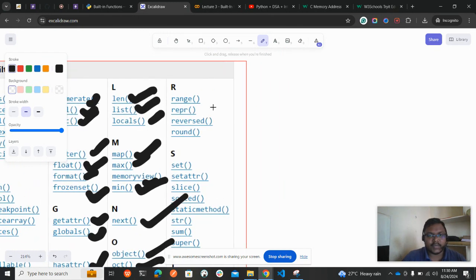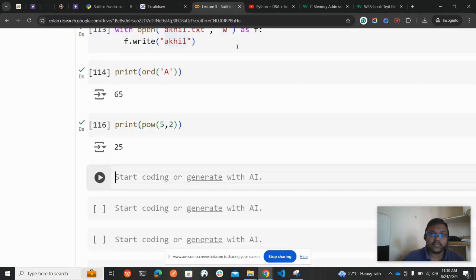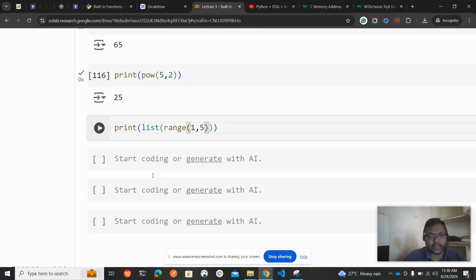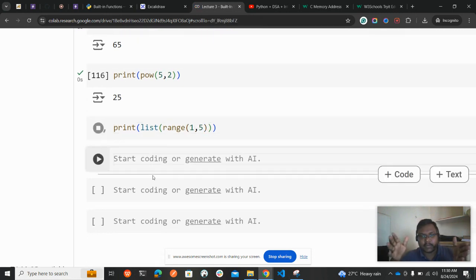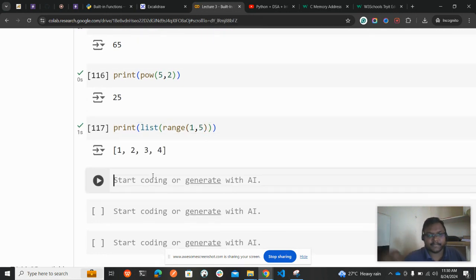Okay, so next one is range. I have told the range function in the previous video also. We can get the sequence of a certain number. For example, if I want to print list of range of, say, 1 to 5, it will be giving in the list format 1 2 3 4 5. So 5 is the last number, so it will be excluded. So 1 2 3 4 are the elements that we got in the list. Simple. So remember this function range, I will be using this range in the further videos.